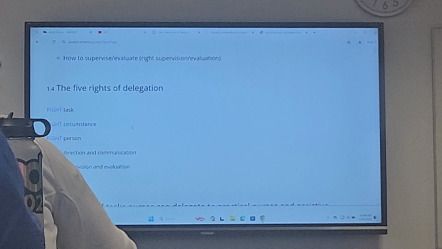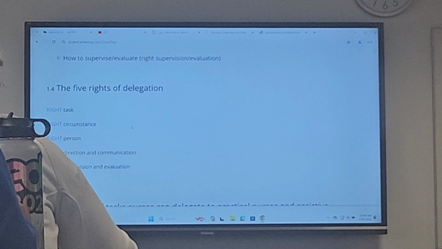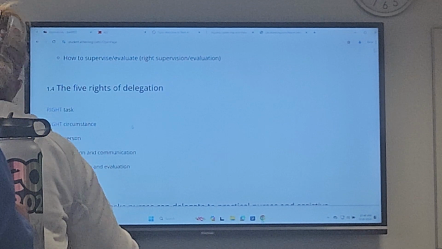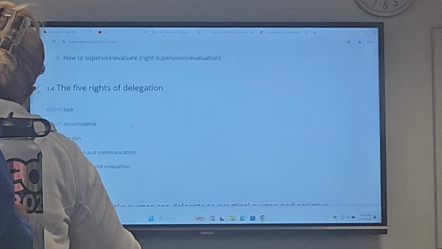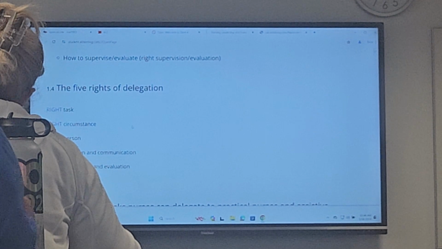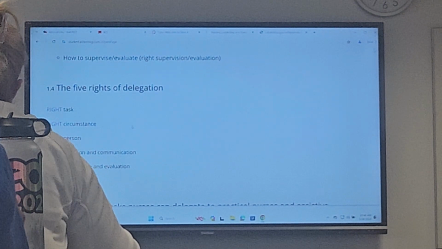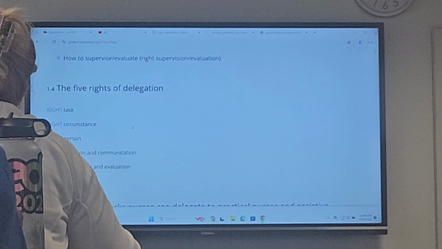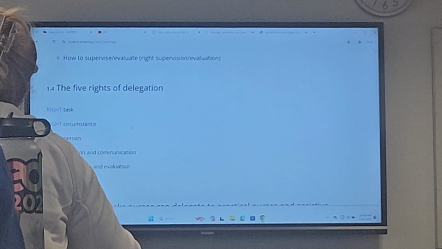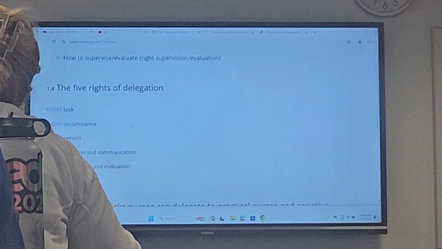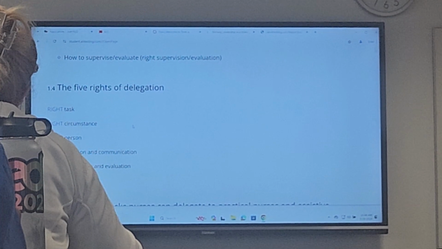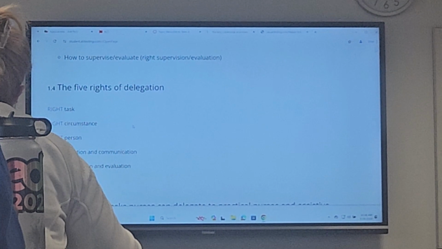Hey, monitor the input and output. Right circumstance. This means usually, especially if you're giving it to a CNA, the patient cannot be in an acute condition. They cannot be unstable. They have to be a stable patient to begin with. You cannot give an unstable patient to a CNA. You can, however, give it to an RN. Right person, CNA, LVN, RN.